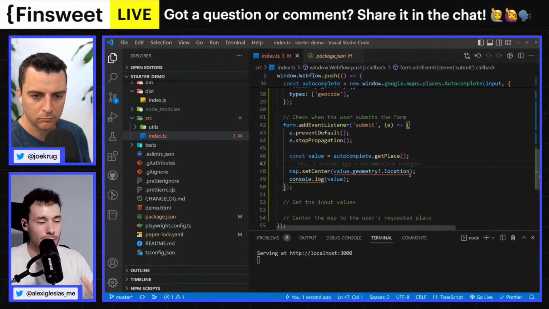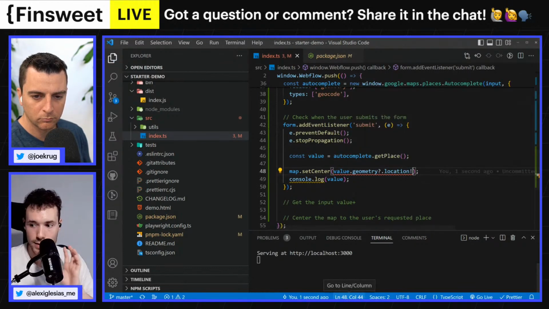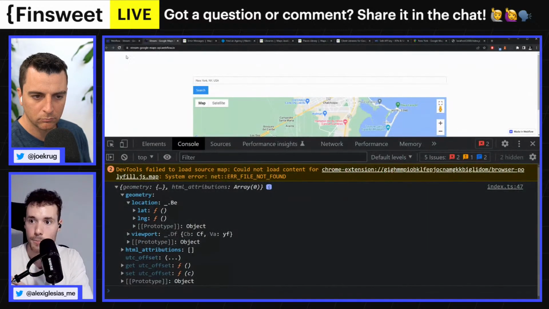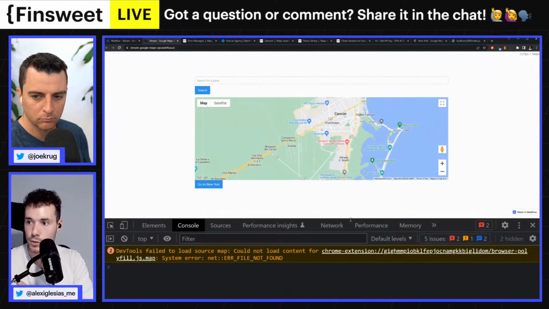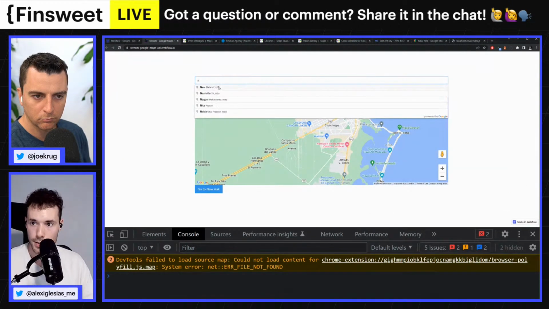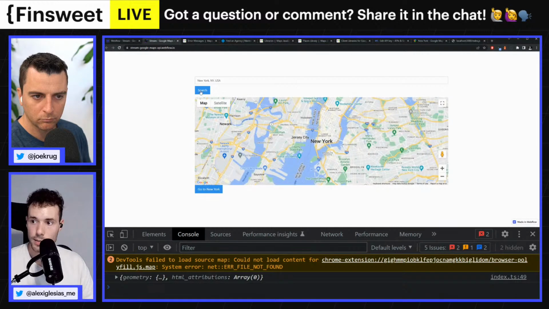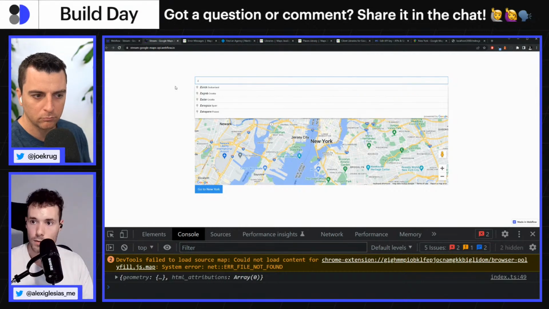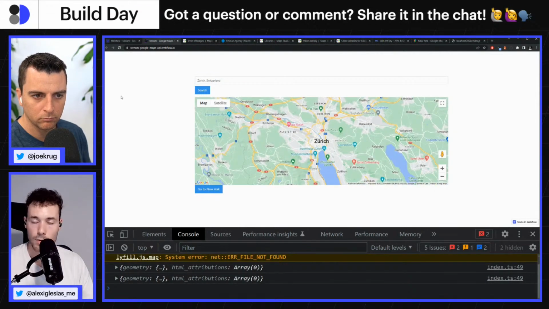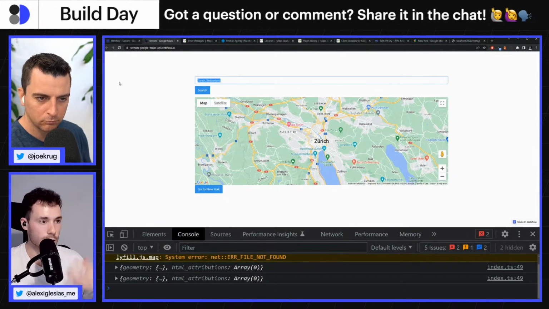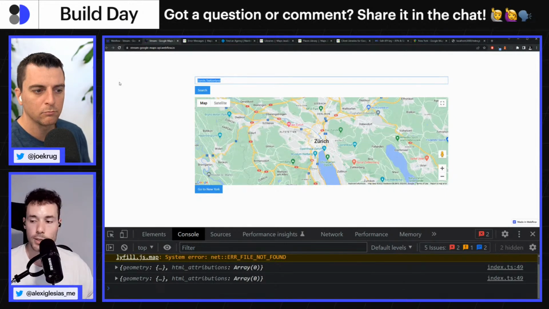And in our case, because we're assuming that this will always be the case, I'm just going to say, okay, this will always be here. Let's just forget about the error that we're getting, and let's try it again. Let's try New York from here, and let's search for this. Cool. We got the place. Let's try somewhere else. Let's start with Z. Zurich. Cool. We got Zurich. And we could keep doing this.